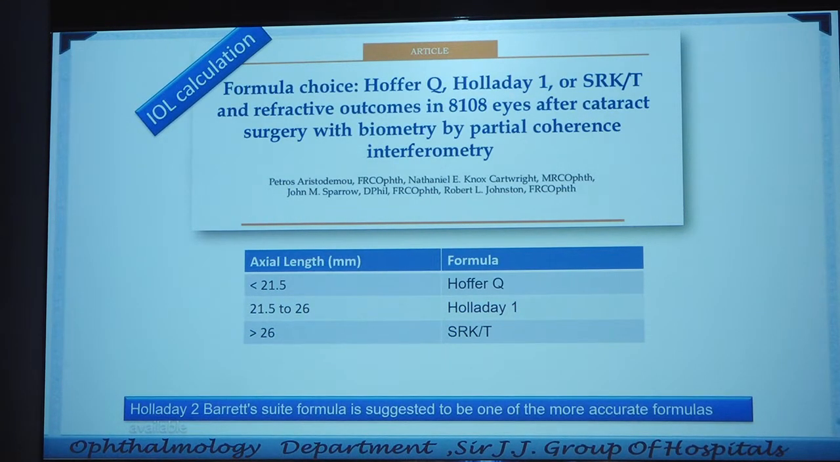You can see the axial length and how to use the formula. More than 21.5, minimum, take a photograph of this, 21.5 Hoffer Q. Then 21.5 to 26, Holladay 1. And more than 26, SRK/T. Use only these 3 formulas for SICS. Only 3 formulas. And next year if you come to my course, you will say, oh my, my result is very good. Nothing more than that. Only 3 formulas and everything is all right.